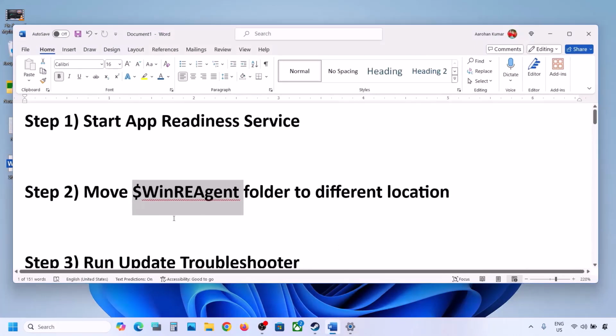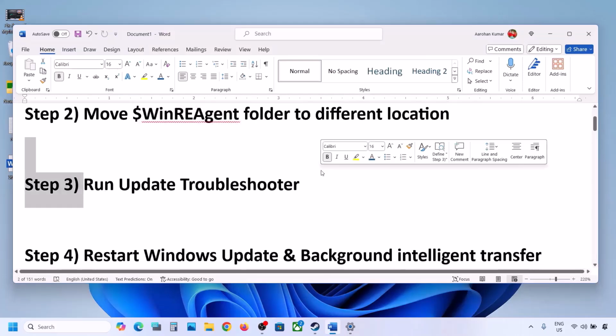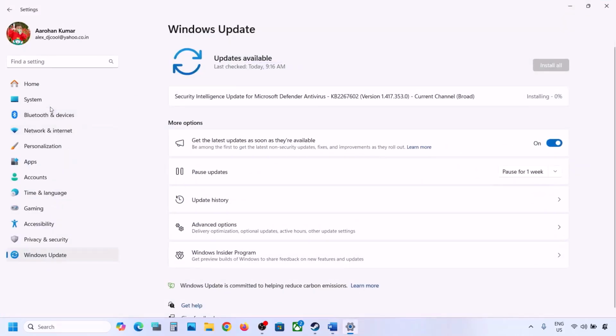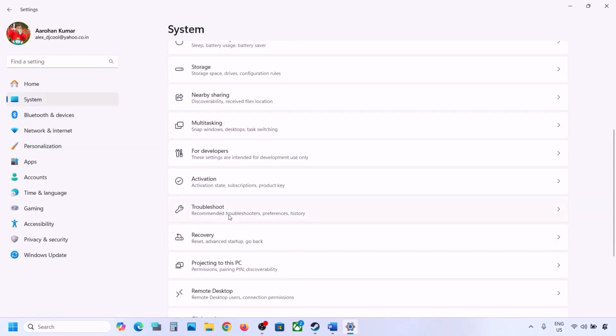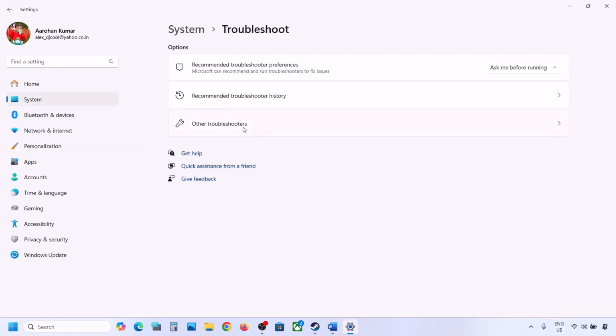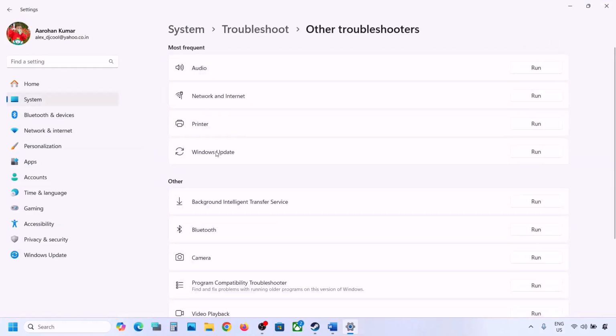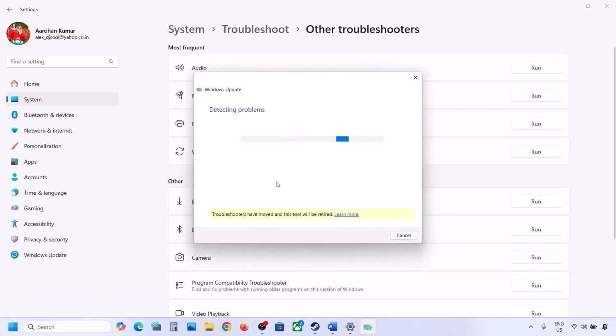Now still not updating. The next step is to run update troubleshooter. For this, open Windows settings, go to system, and then go to troubleshoot. Now over here you can see other troubleshooter, click on it. Now you will see Windows update, click on run and let the process complete. Once the troubleshoot is complete, you can restart your computer, and then update your Windows 11.